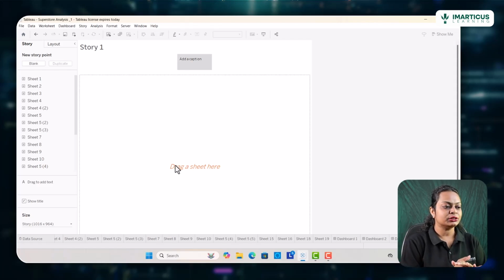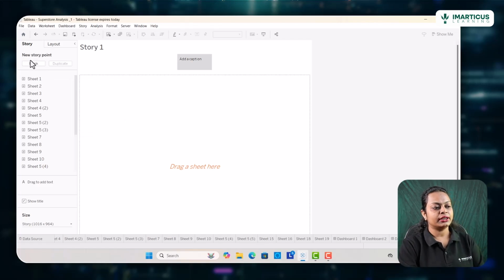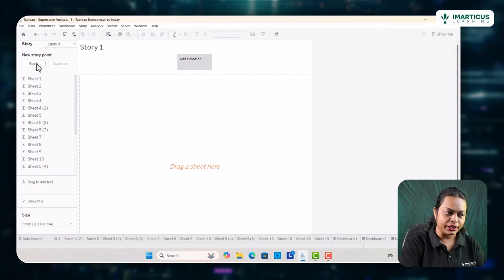So having said that, let's move on to the user interface that is present in front of us for creating a story, where I want to highlight that we have a story pane here as well as a layout pane. On the story pane we see something called New Story Point, which allows you to add more blank slides or even duplicate the existing slides. Once we have something pulled onto this first sheet, you will see that the duplicate button will be enabled so that we can start duplicating our slides as well.